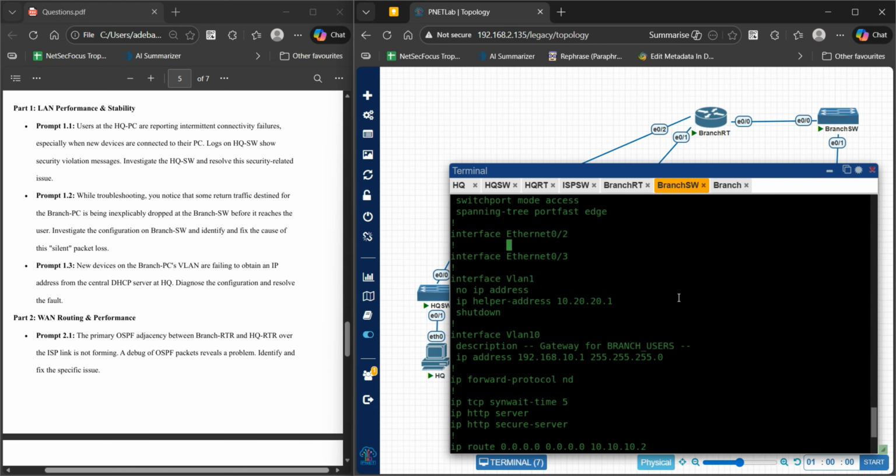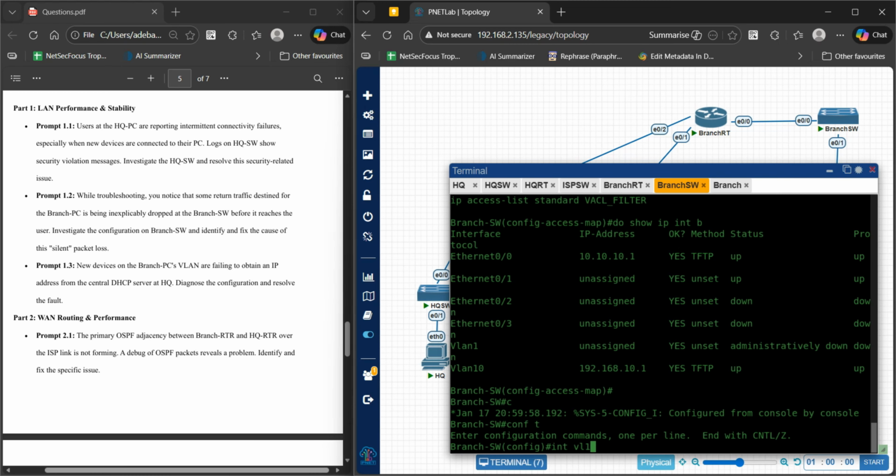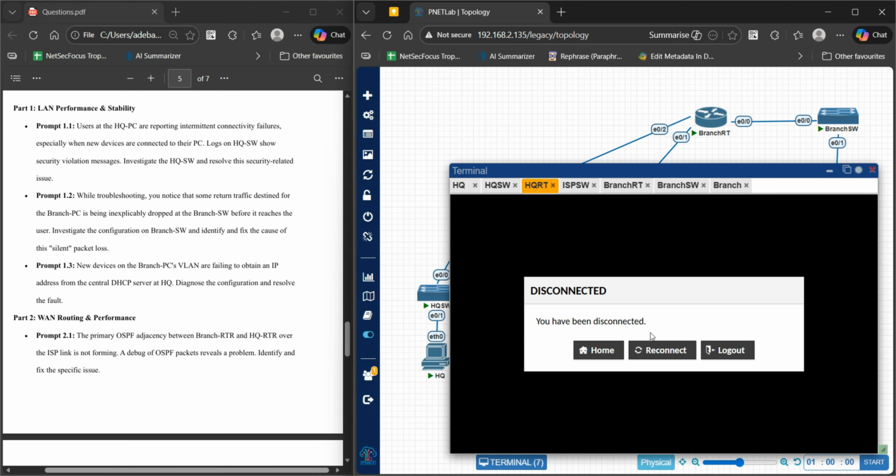So we see that is a misconfiguration. This is supposed to be under VLAN 10 and not VLAN 1. So let's just fix that quickly. So interface VLAN 1, no this. Now this 10.20.20.1, let's even confirm that that's a proper IP we should use.